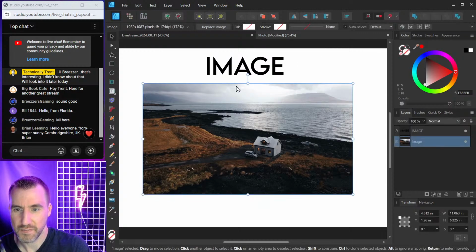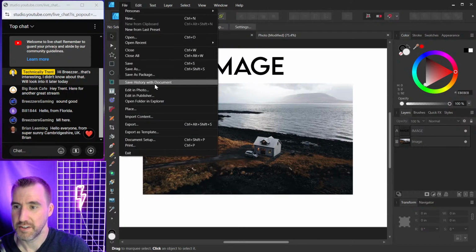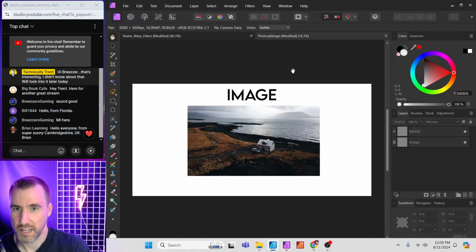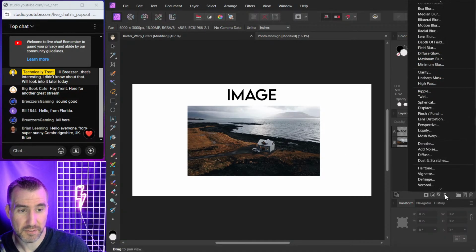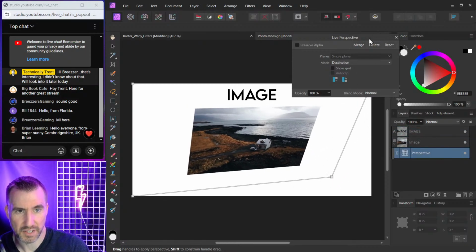But if you have your document open in any of the Affinity programs, you can go to File, and then you can say Edit in Photo. So I'll click this, and my whole project opens up in Affinity Photo here. I can basically do anything I want here. I can add a live filter. So I'll add, let's do the perspective this way. Let me put it on my image. So I can distort my image like that.